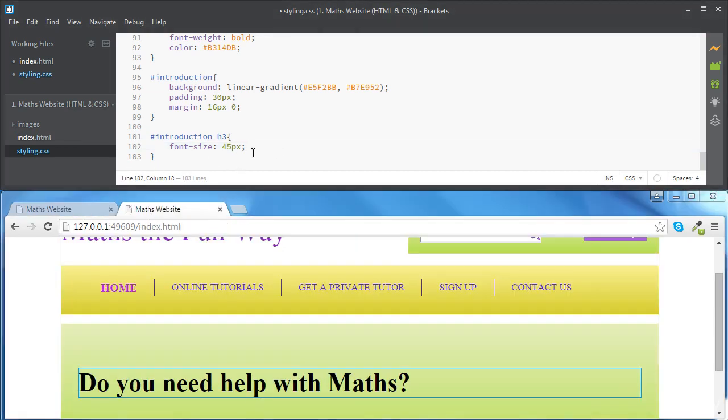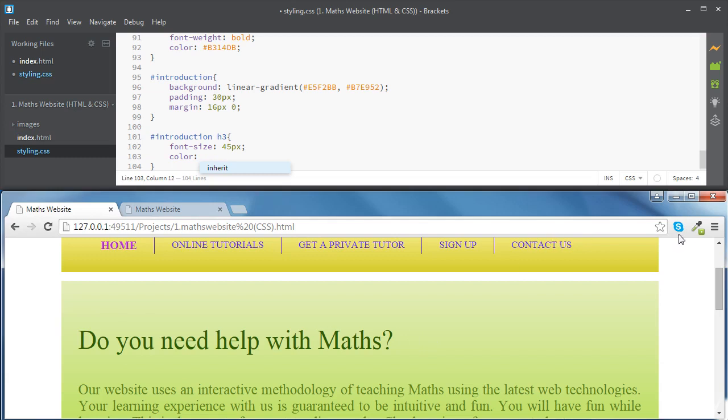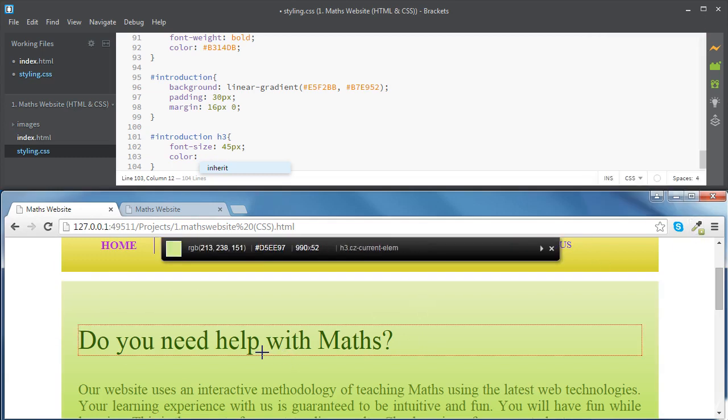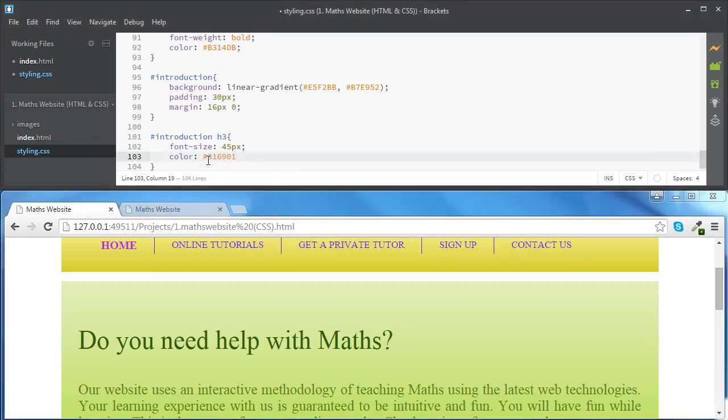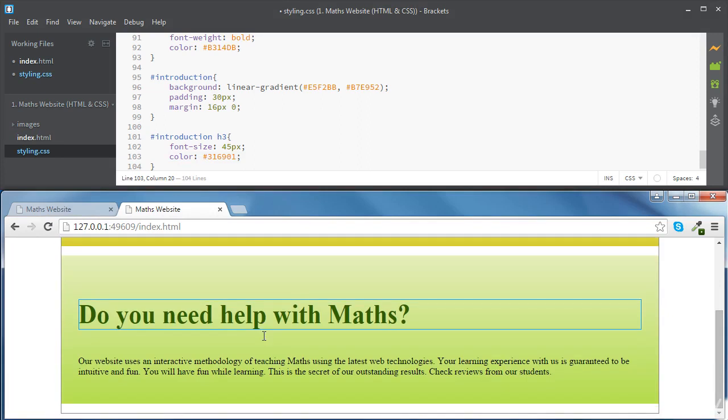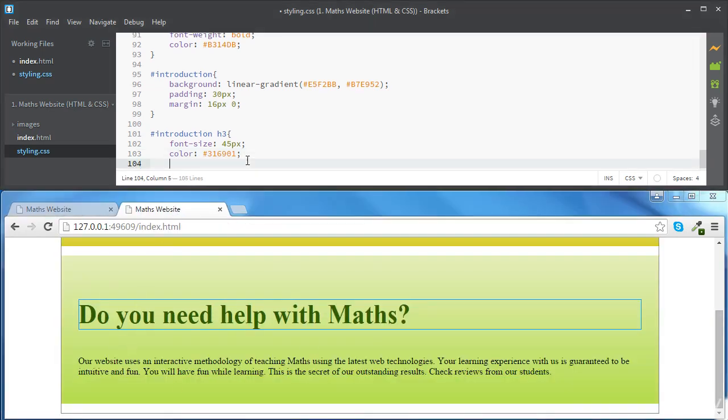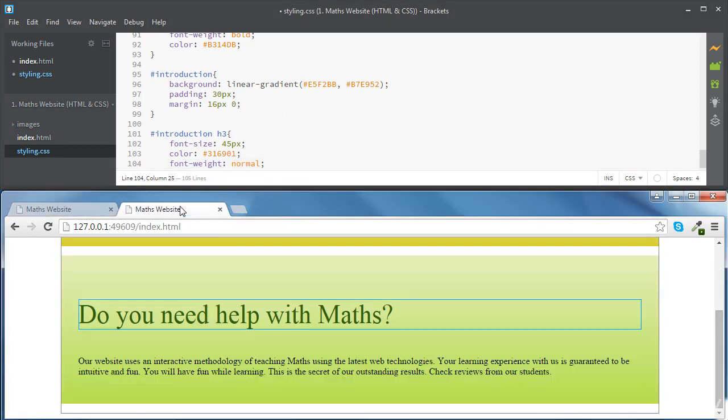Okay, and also let's change the color to this nice green color there. So let's use our ColorZilla and just copy this color from there. Okay. That looks fine. And we don't want our text to look bold like this, so we're going to change the font weight and we'll set that to normal. Okay. And that looks nice.